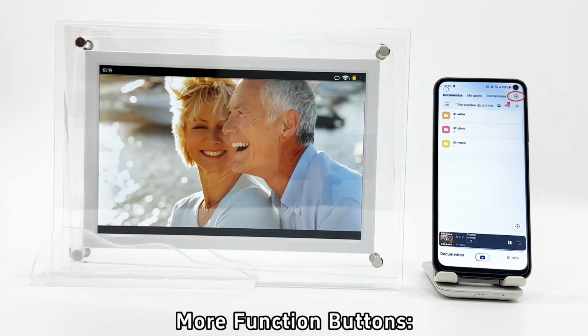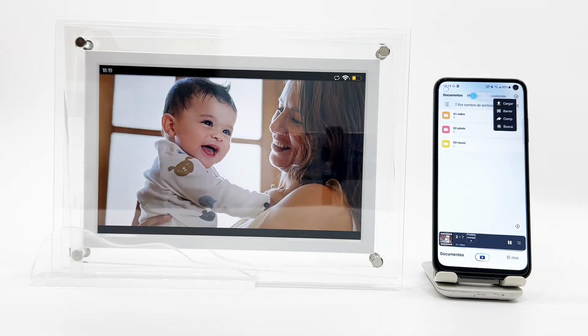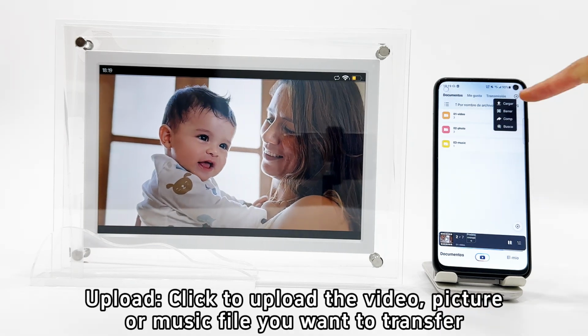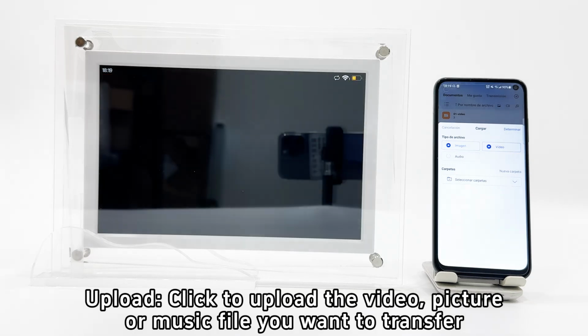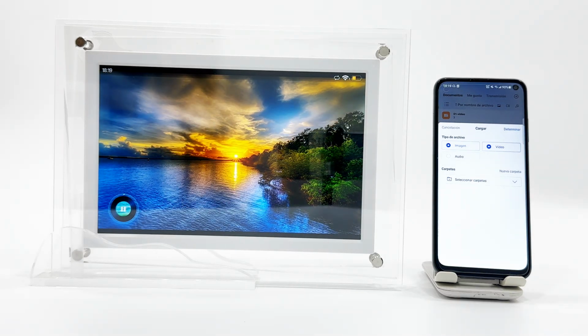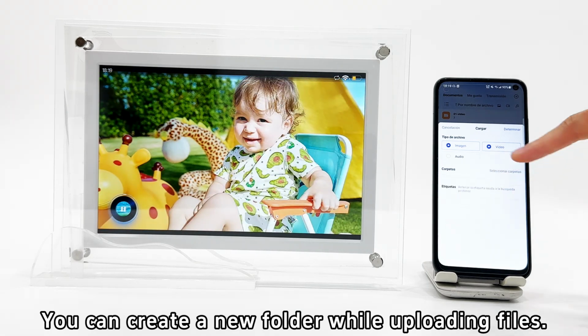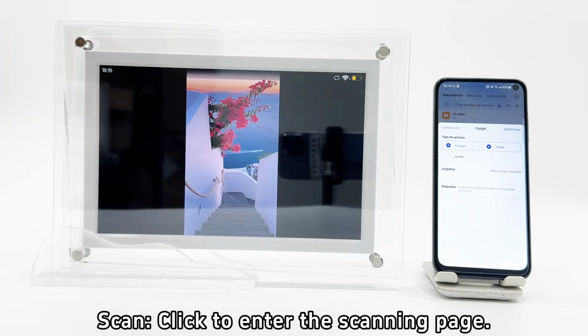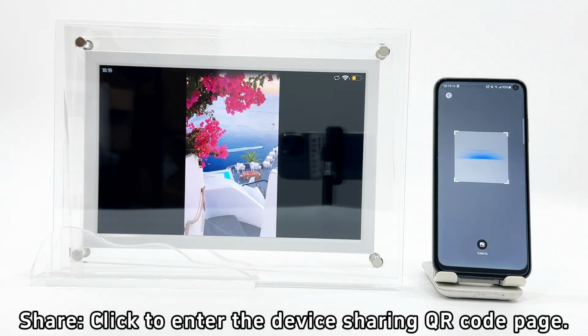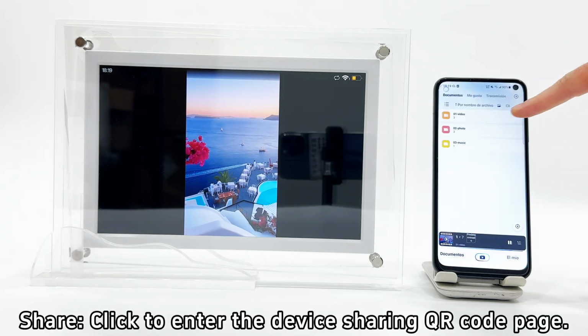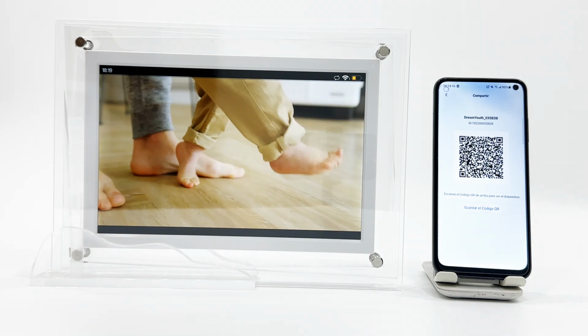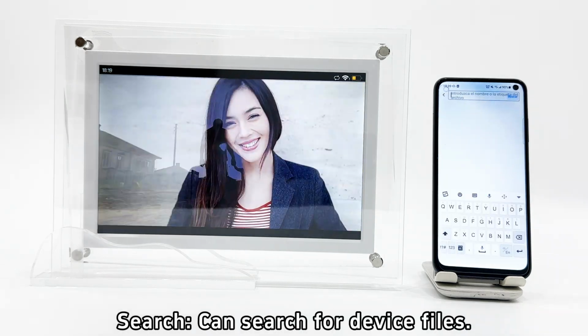More function buttons. Upload: click to upload the video, picture or music file you want to transfer. You can create a new folder while uploading files. Scan: click to enter the scanning page. Share: click to enter the device sharing QR code page. Search: can search for device files.